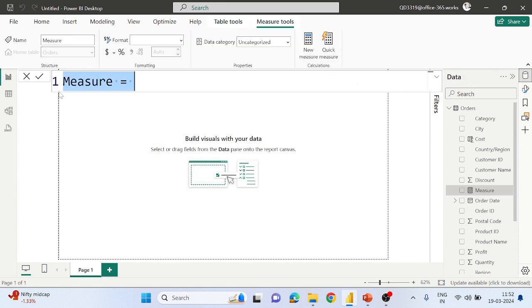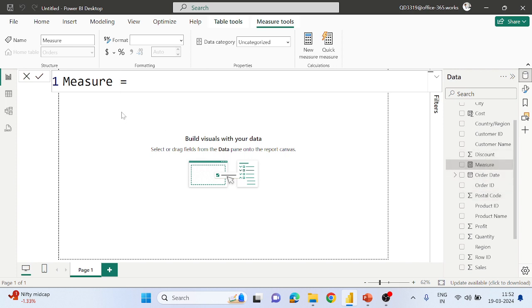Same as with calculated columns, here also we get a formula bar, but here it says measure. I just want to know the total sales, which is nothing but the sum of sales. So I'll say I want a measure named total sales. You can give the name of the measure that you want, say equal to, and after equal to we write the actual formula.